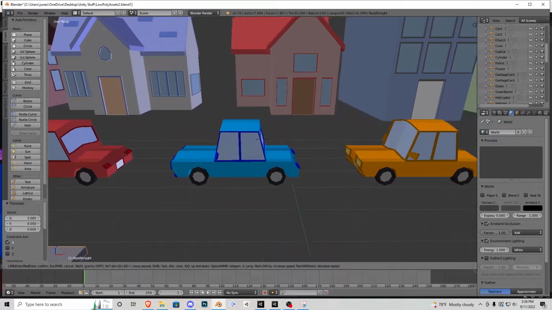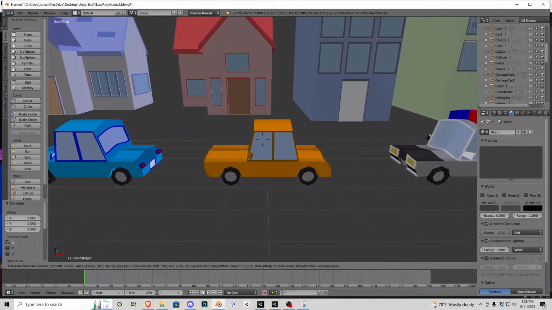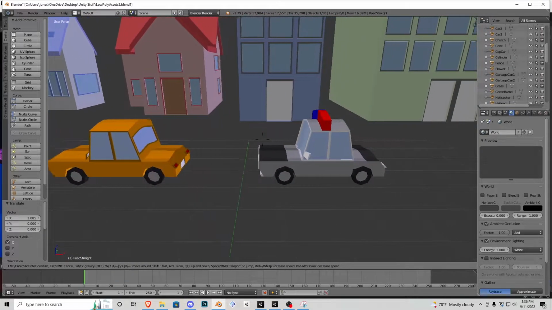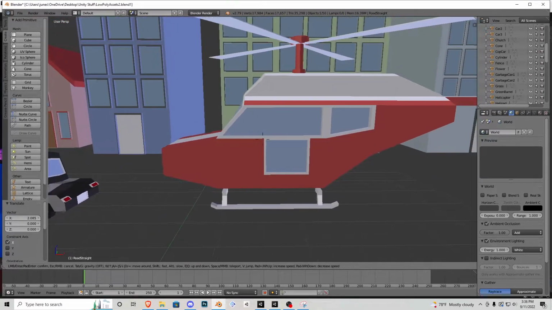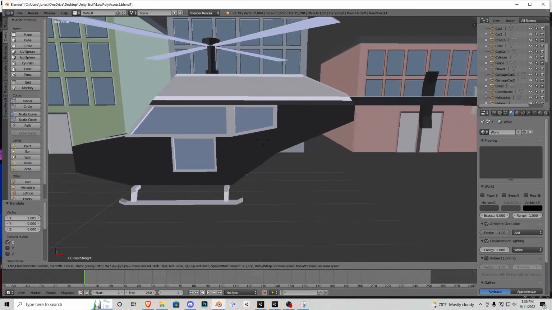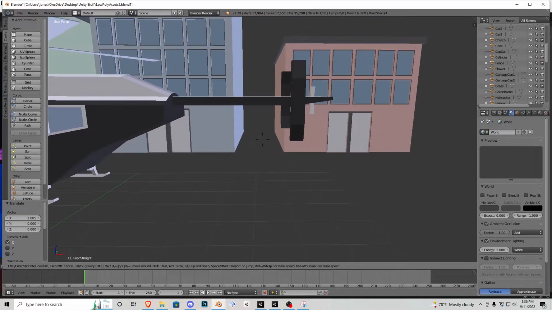They are mostly the same. I just changed the colors up on them. Obviously, you can change colors to whatever you need. As you can see here, we have a police car. And right here we have a helicopter, as well as another helicopter, which is more of a police one because it's white and black.